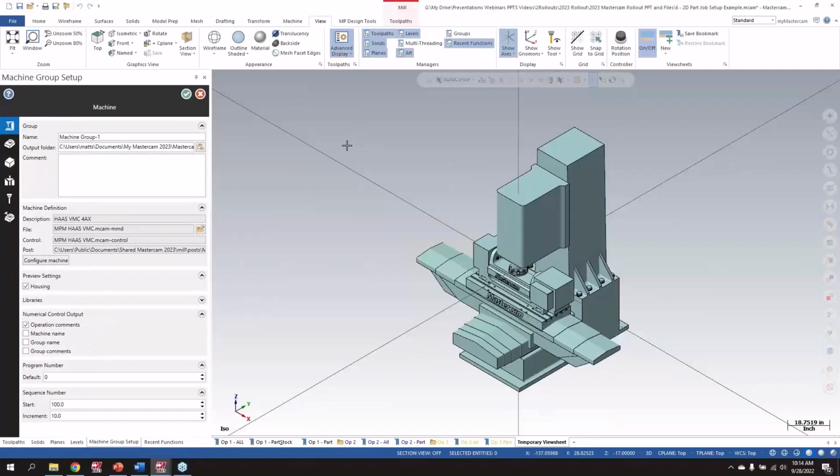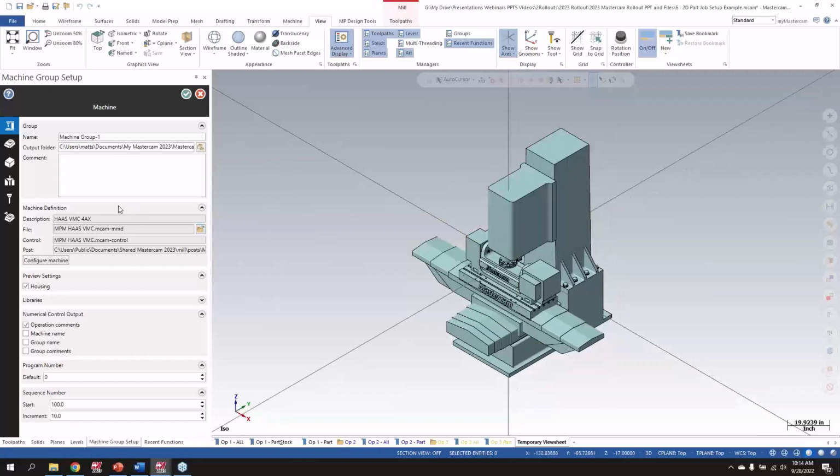So the way this works and how it relates to the older versions of Mastercam is a lot of these settings are still going to be the same. It's just going to look a little different. So I have my same machine group name, the post and machine definition I'm using, and if I want a program number, sequence number, all that stuff that was on the windows before.